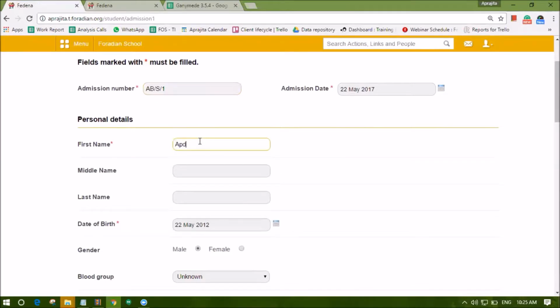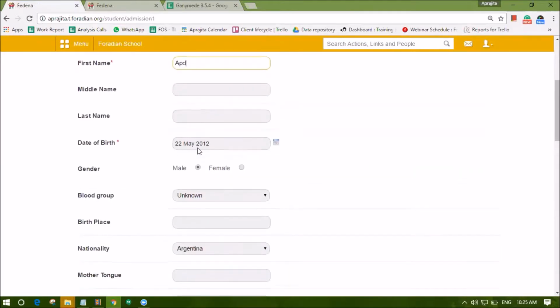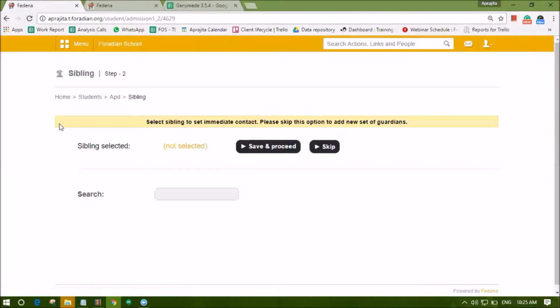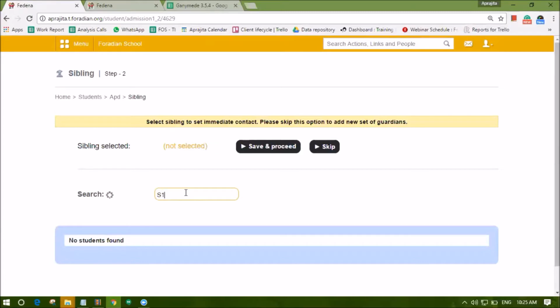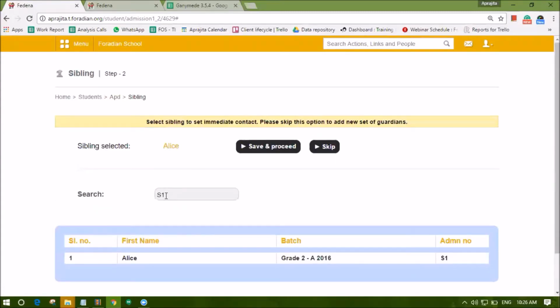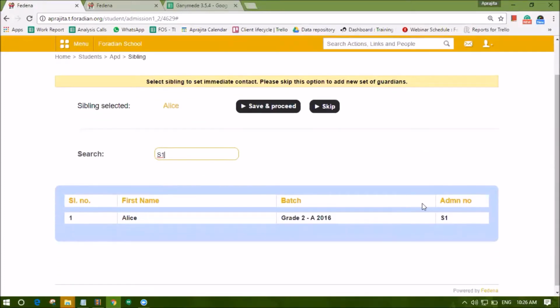And then let me enter sample information for the student. So here I can fill in the details of the student. I can relate the student to any existing student as a sibling. So in that case, I can search by the name or the admission number of an existing student and save that.